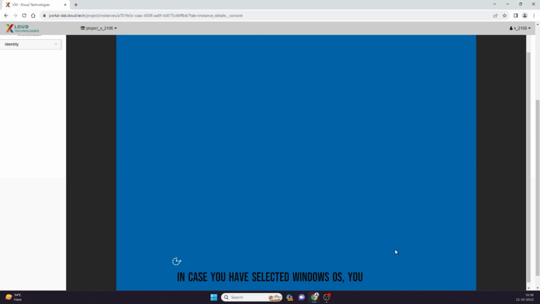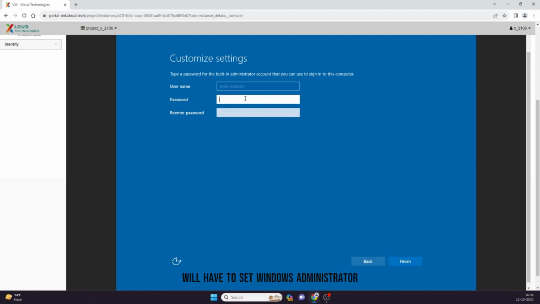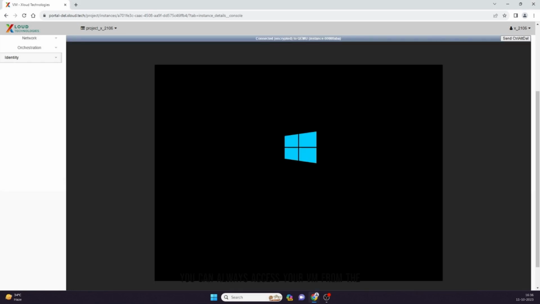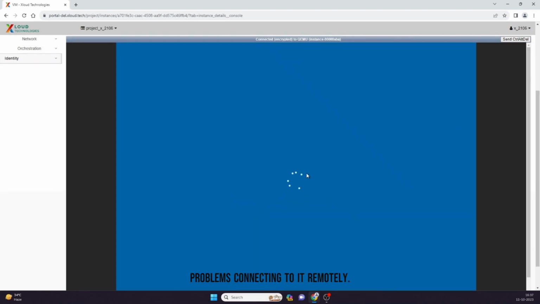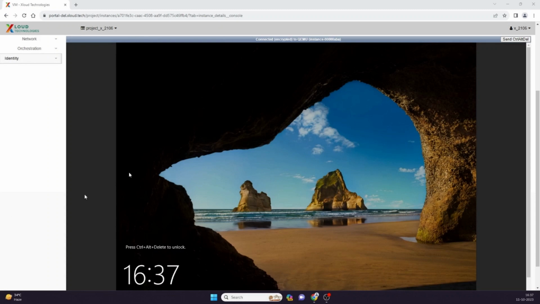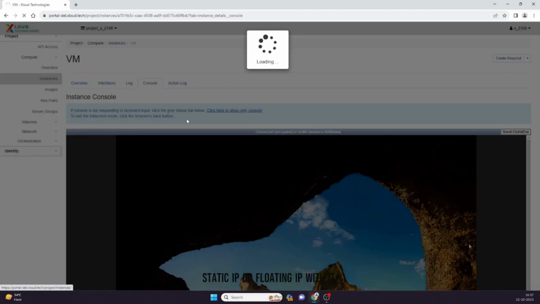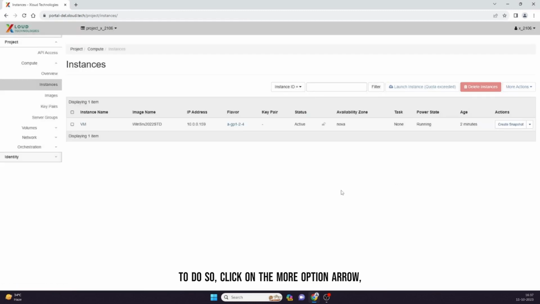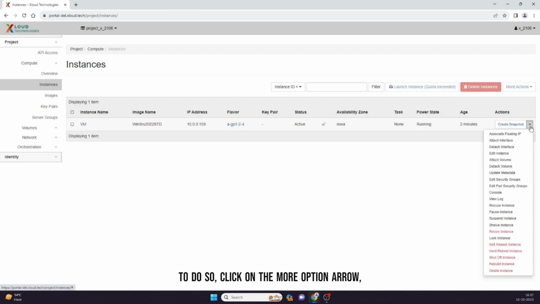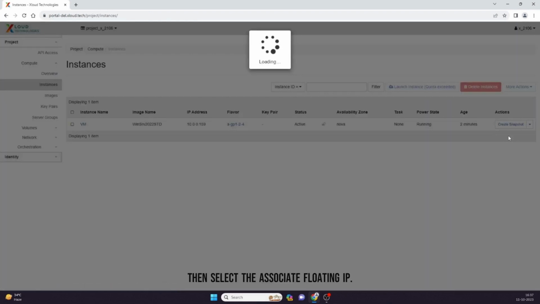In case you have selected Windows OS, you will have to set Windows Administrator password. You can always access your VM from the console anytime if you are having any problems connecting to it remotely. To connect to your VM through RDP or remotely, you must associate a public static IP or floating IP with it.